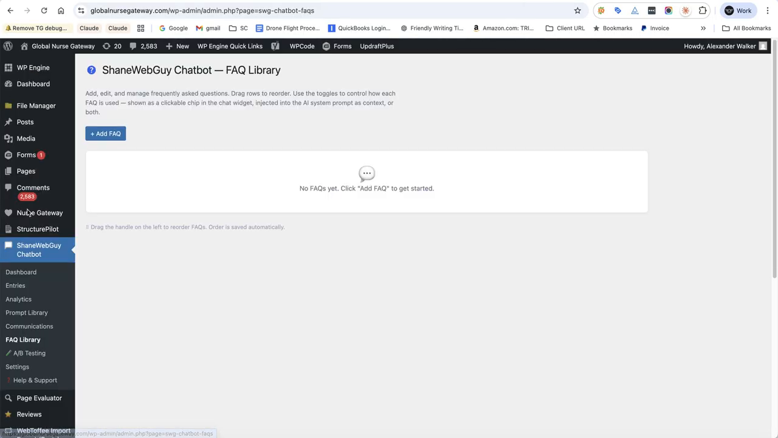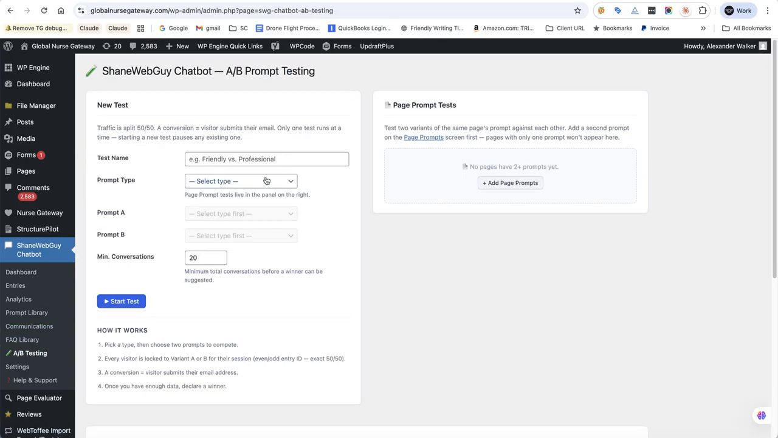Frequently asked questions. I can add frequently asked questions to this thing. A/B testing. This needs to have A/B testing on it, but what this does is I can take two different prompts, and let's say I have enough page volume, I can compare the two different prompts and test them and see which prompt is getting more conversions.